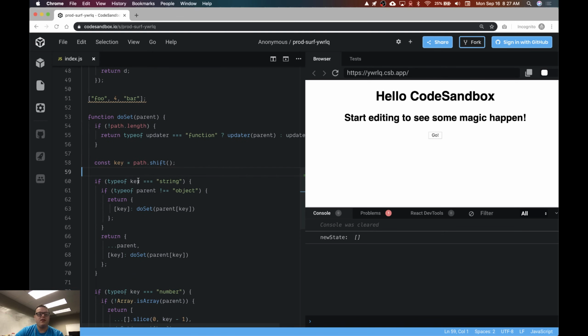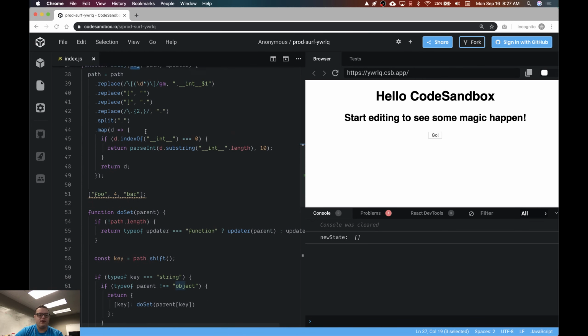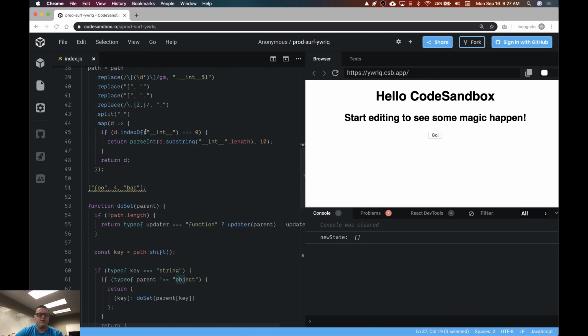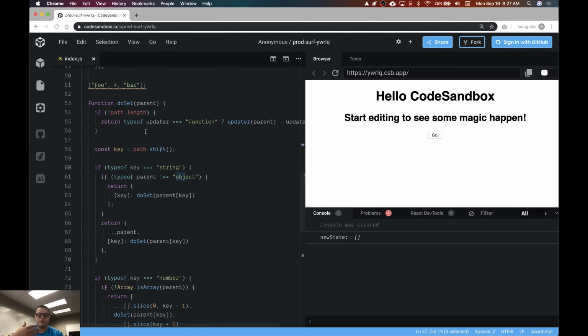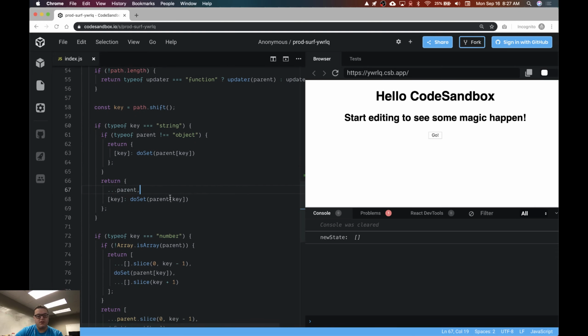And it'd say type of key equals string, so we must be dealing with an object. So we say if type of parent does not equal object, which, you know, wouldn't matter if parent was an object or an array or a number or whatever. If it doesn't equal an object, but we want to set it as an object, then we just have to return this new object with key doSet. Otherwise, if it was, we could spread the parent.